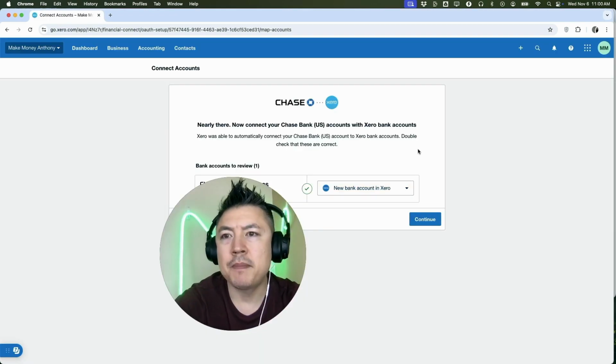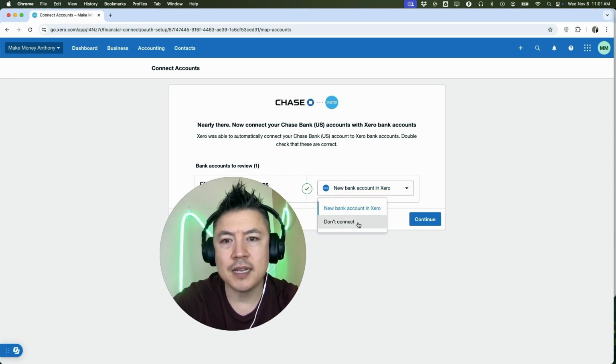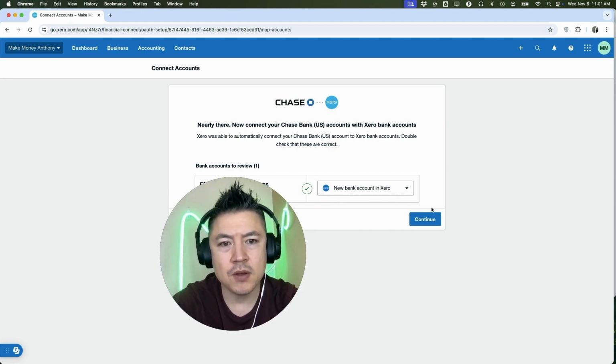Okay, next I get this pop-up inside Xero saying that they were able to connect with my Chase. So now they're asking if I want to go ahead and add this bank account as a new bank account, or you can open this up and click on don't connect if it's a bank account that you don't want to add into your Xero. For me, I'm going to go ahead and add a new bank account and click on continue.